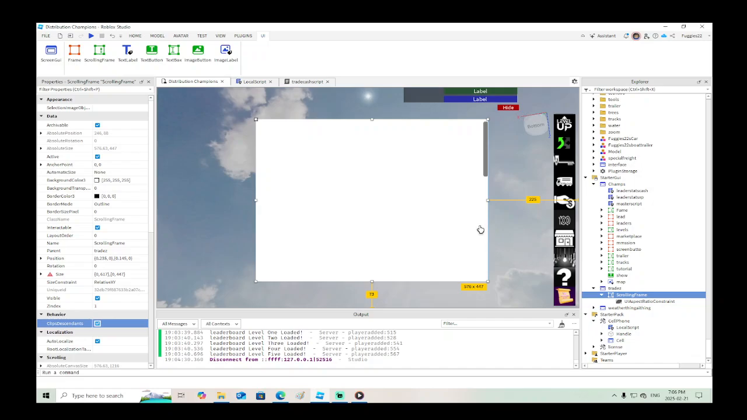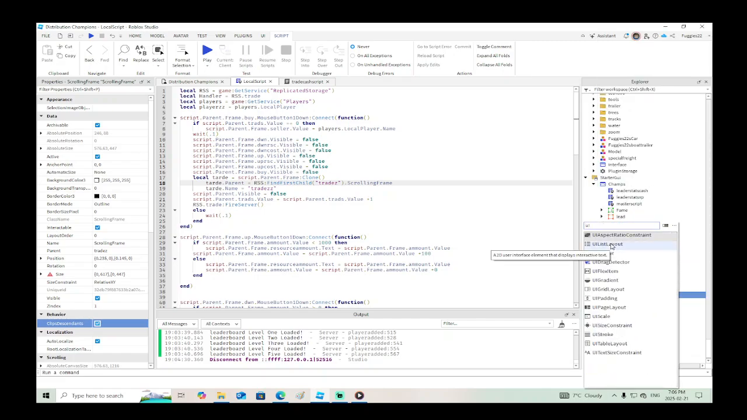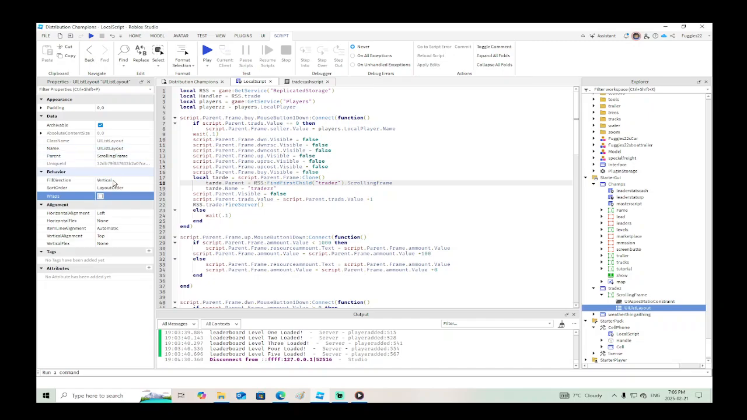Hopefully it'll help. Okay, so this is the scrolling frame. Whatever, it doesn't even need a name. It could just be like this for now. There's no way to delete it, so we are going to need to add a delete button eventually. But let's just say .trades.scrolling frame. Yeah, let's just do this. Okay, and then in the scrolling frame we can go insert object. And if we type in UI, we can do a list layout. And we can say sort order by name.